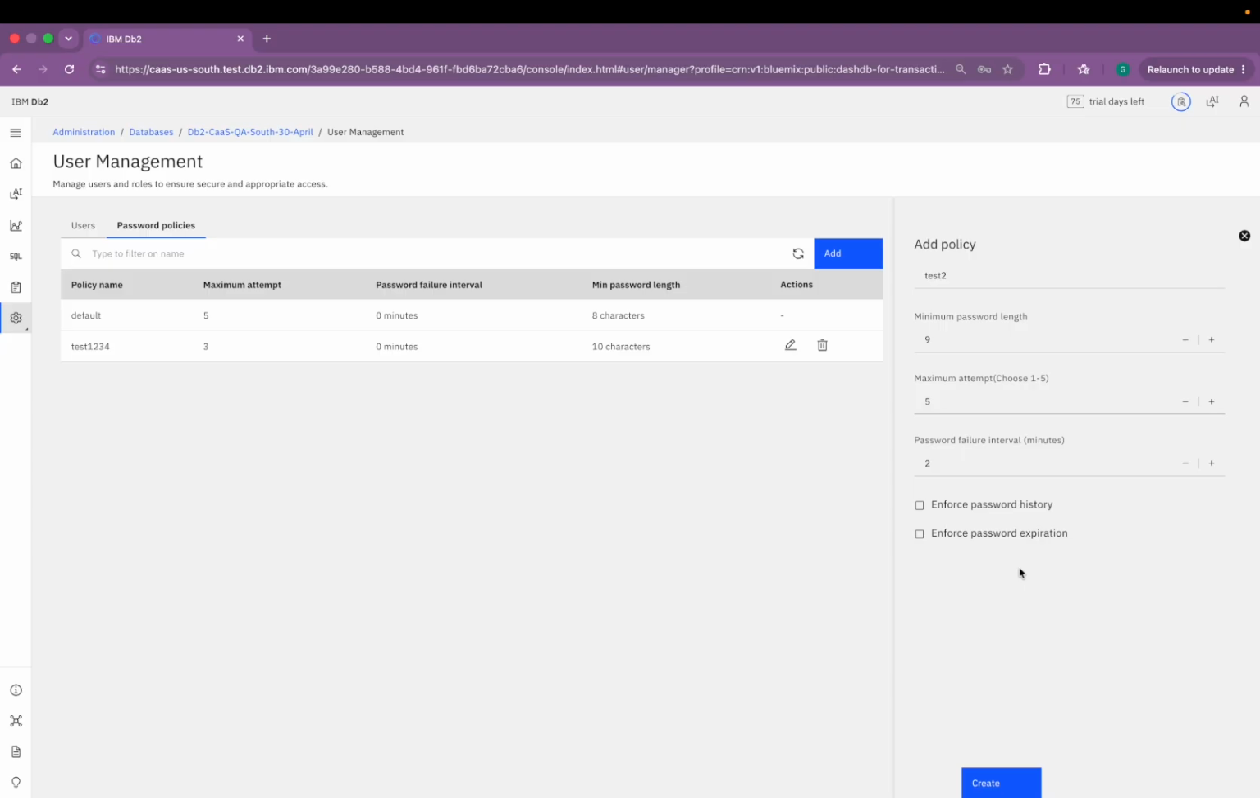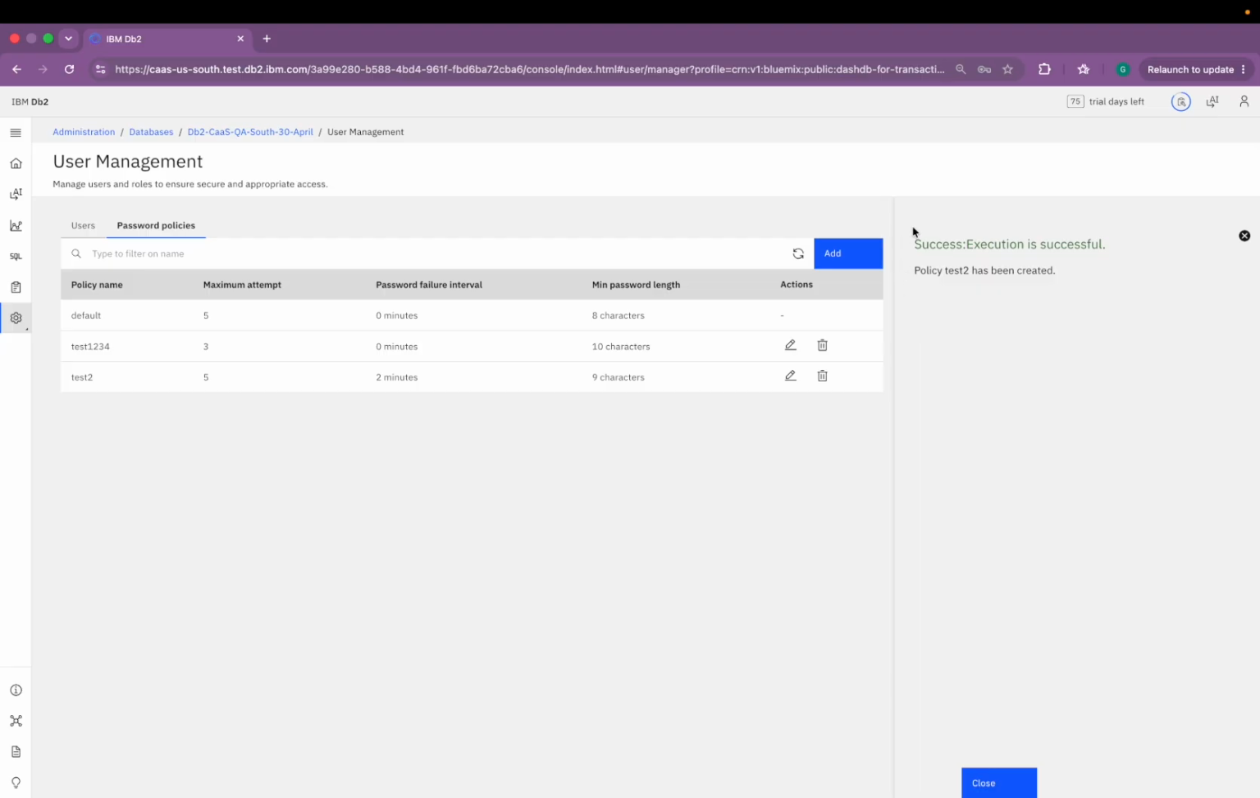Now, additional security options are also available, including enforcing password history to prevent password reuse and enforcing password expiration to require users to periodically update their passwords. Once all the required information is provided, clicking Create adds the new password policy. Now the password policy has been successfully added to the list. Now you can close this side panel.